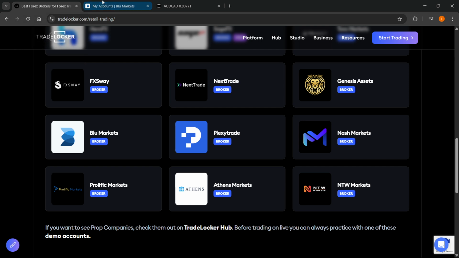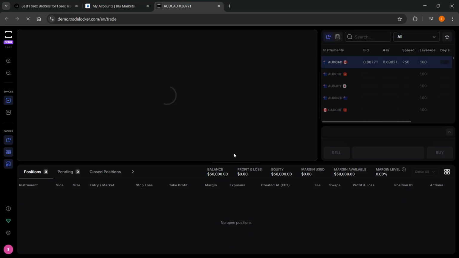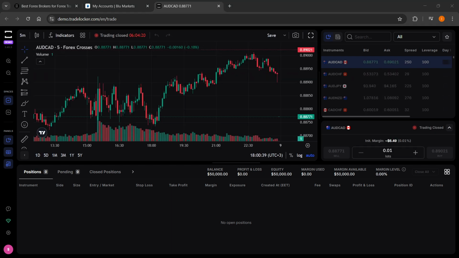Again, you can use whichever broker or prop firm you want, but this is the process you have to go through if you want to create a demo account on TradeLocker. So that's pretty much it.